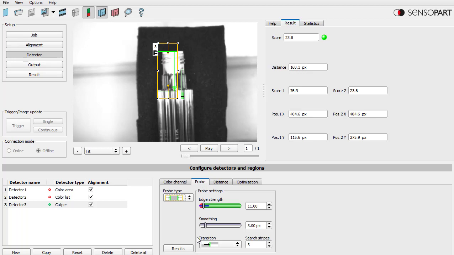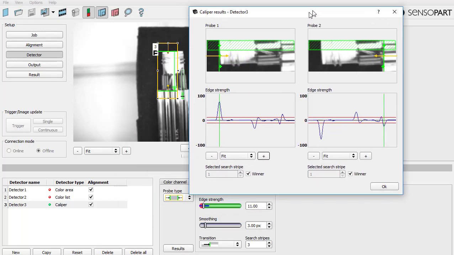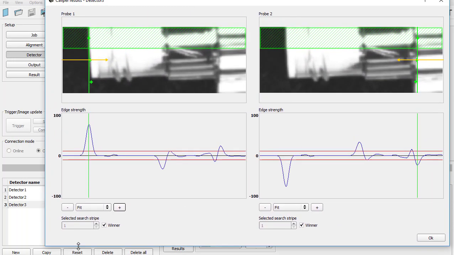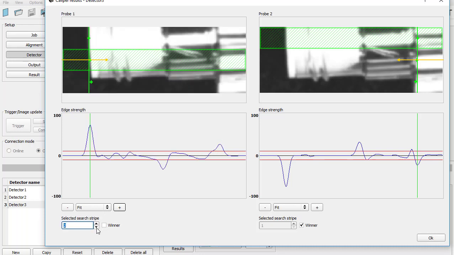Going back to the probe, if we look at results, this shows graphs of each of the three different search stripes. And when we had picked maximum, what that means is which search stripe on the left will give me the maximum and which search stripe on the right will give me the maximum distance. So if we had picked minimum, it probably would have chosen this bottom search stripe instead of that top one.